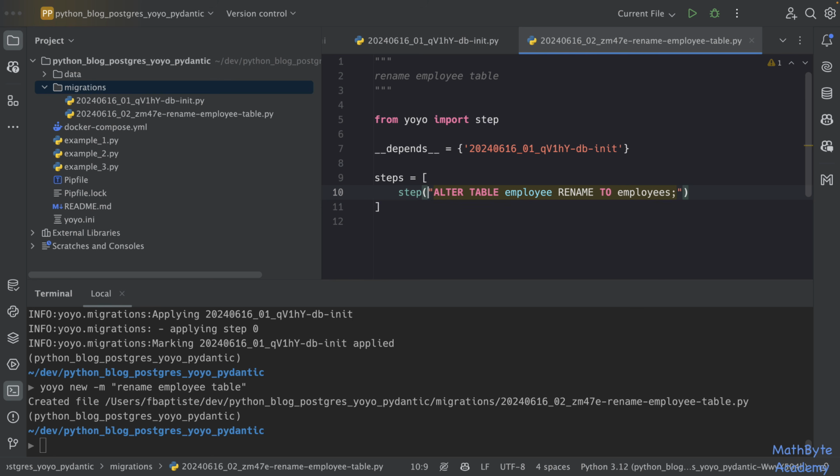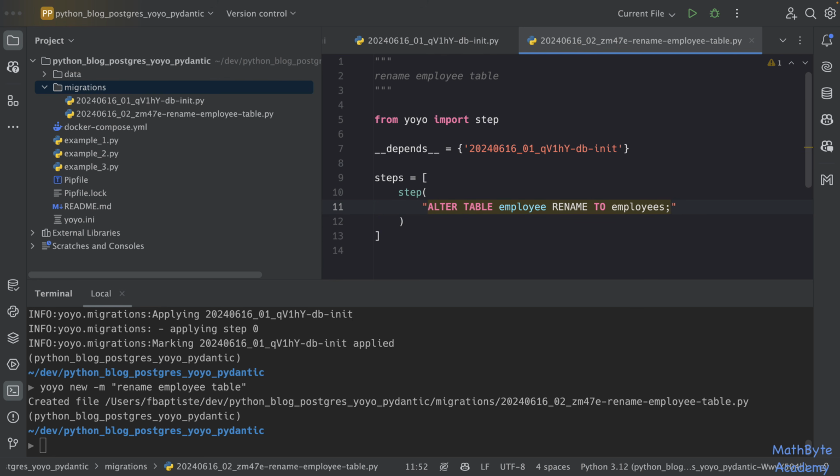But that's not the only statement that I want in my step. Remember, I want to be able to roll back. So what is my rollback here? I've changed my table from employee to employees. What's the rollback? Well, I need to rename from employees to employee. That's the rollback. Happens to be also what I have under the auto completion here, but I can also just type it or let it autocomplete that way.